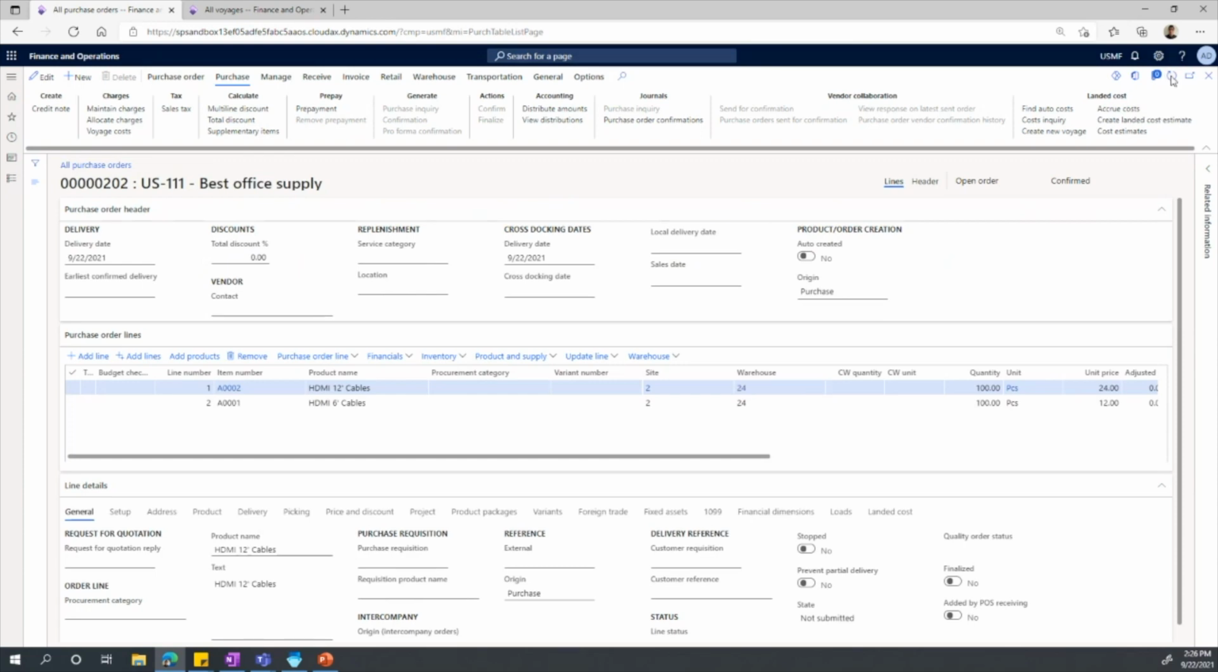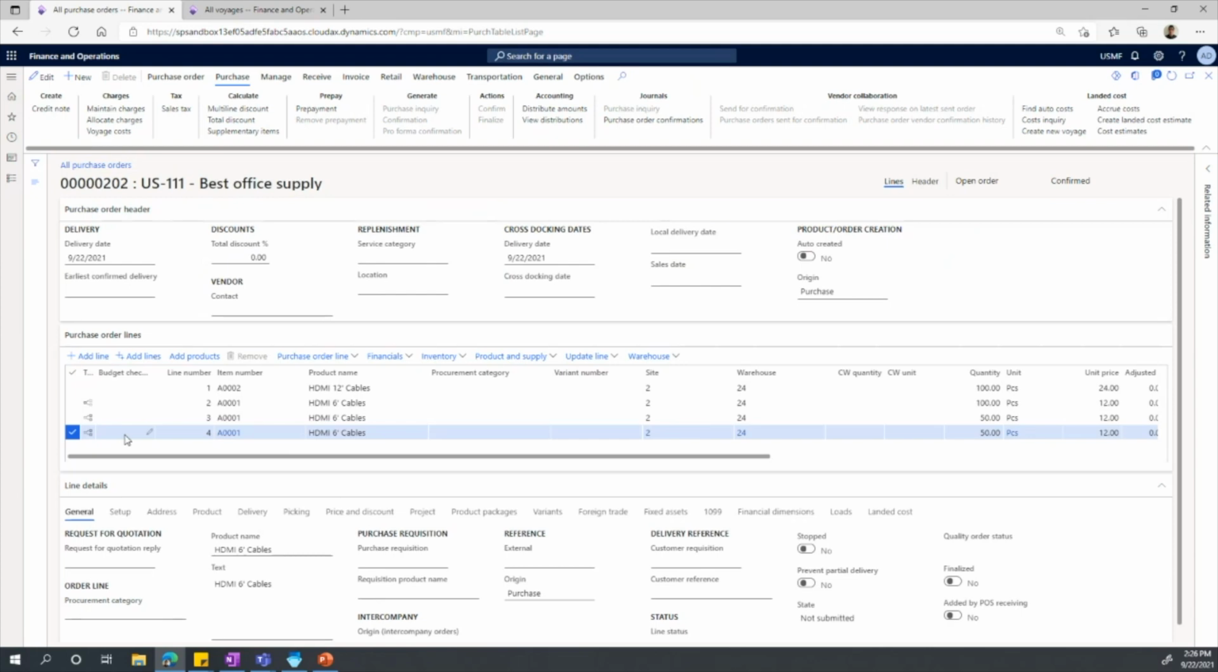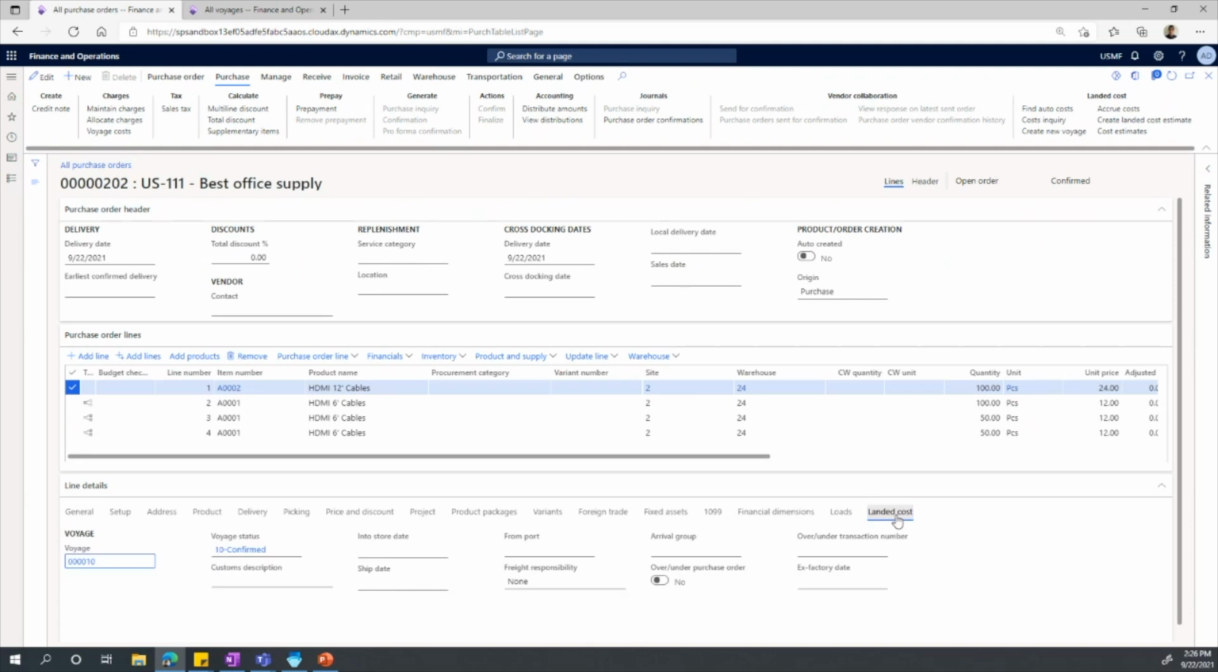Now if we were to refresh the screen, we can see 2 additional lines have been added automatically, and that represents the delivery schedule because we split this item into 2 containers. Whereas this item is still coming in full, so we didn't need to split it out. As part of landed cost, we have introduced a tab here, which is landed cost. It tells us which voyage the specific item belongs to.